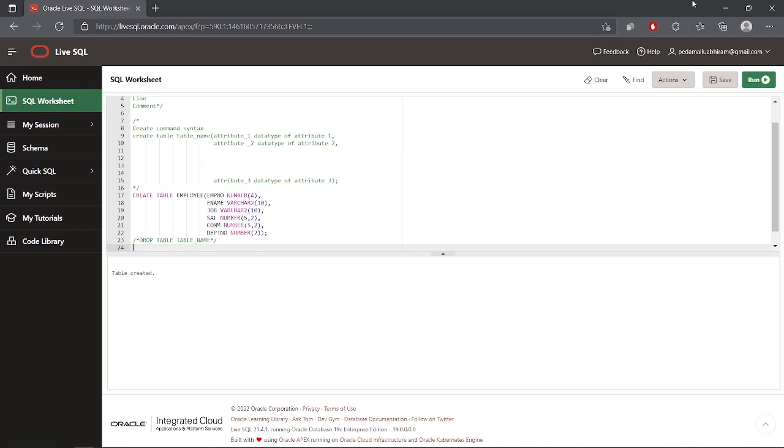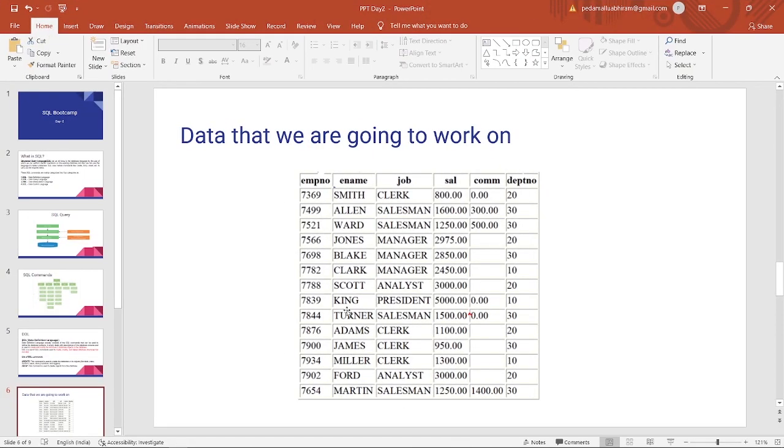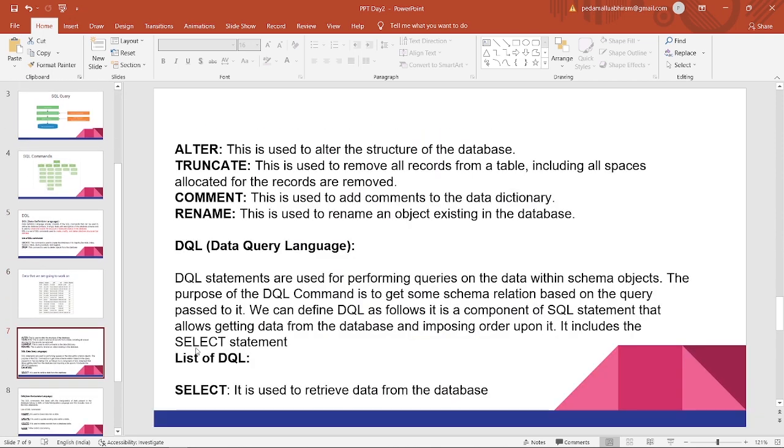So the order that we're going to learn here is this. First we create the whole thing, then we can drop the whole thing. That means creation and deletion we have understood. The next part is alter. This is used to alter the structure of the database. Now, how is alter used?